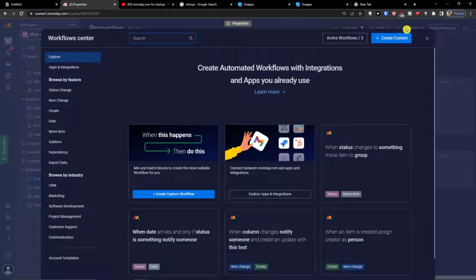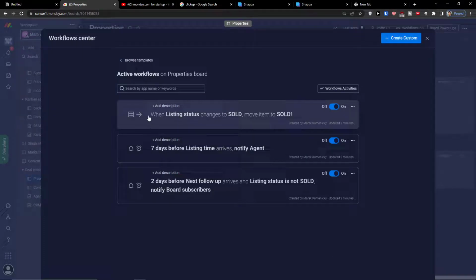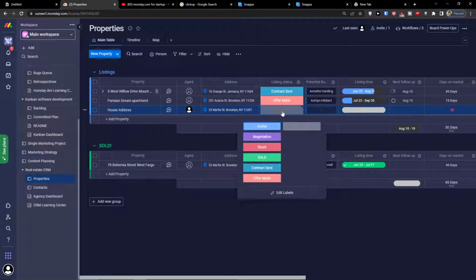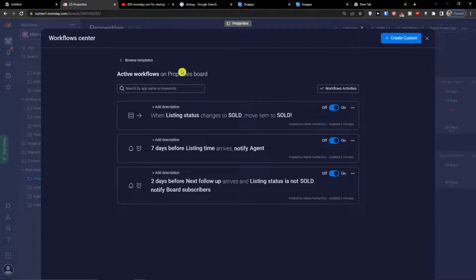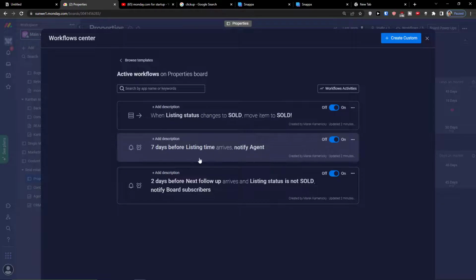Now, of course, on the top right, you would have workflows. You can simply click here, active workflows. And you see, when a listing status changes to sold, move item to sold. So when someone is going to have it sold, you would add a status. So let's say I would go here to listing status, sold. What will happen? It should then automatically create an automation, and it will take a little bit of time and it will move the item to sold.